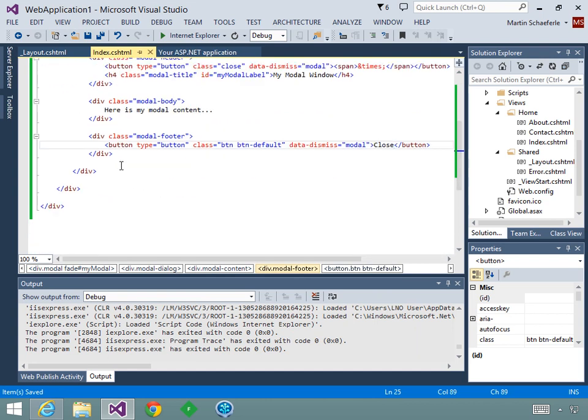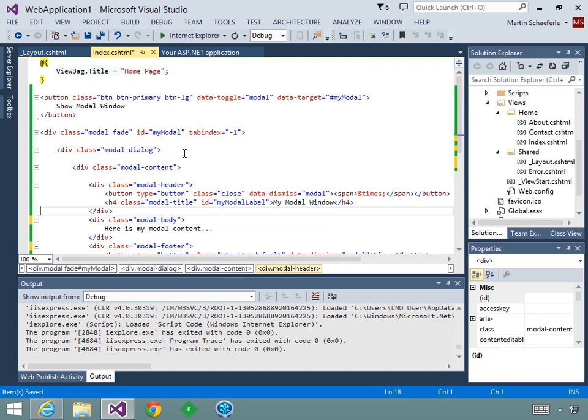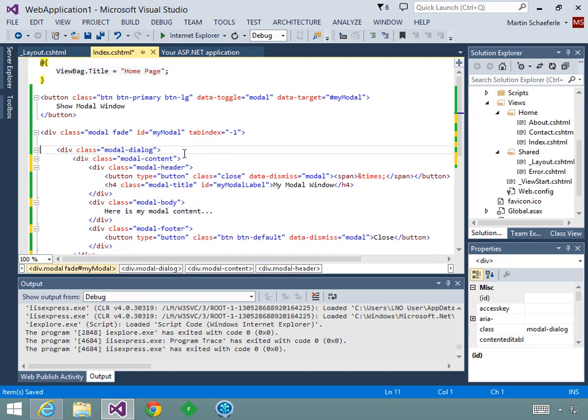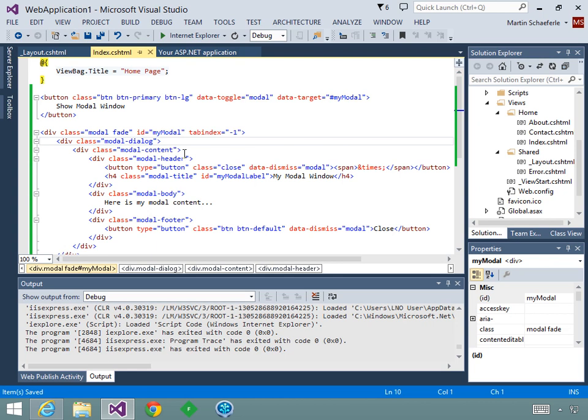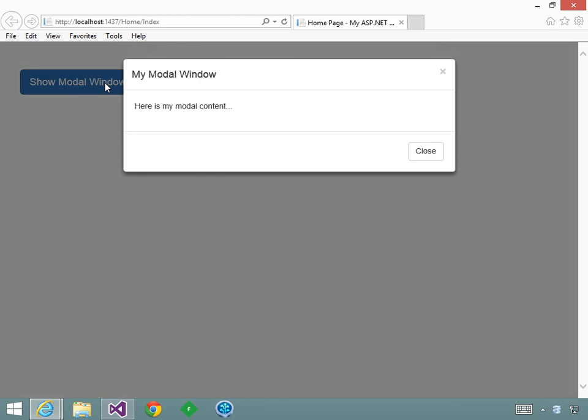So now we should have a completed modal window. Just clean up our HTML here a little bit. And we will save, and we will run. And provided all goes well, we should be able to click our button and have our modal window appear. And there's our modal window.